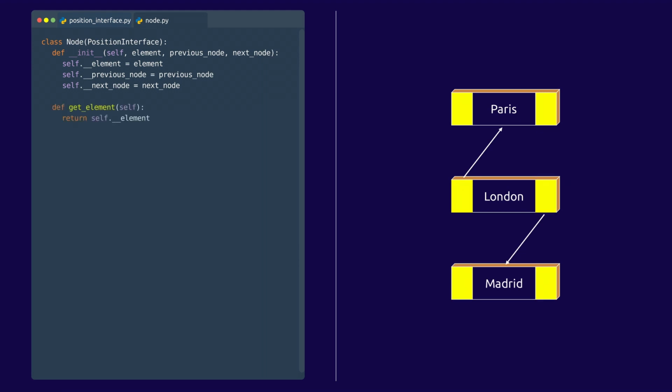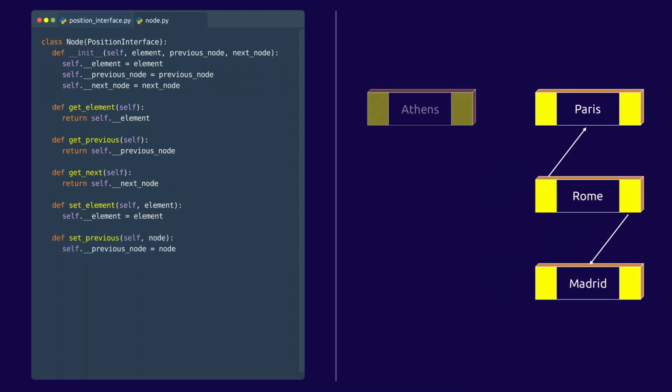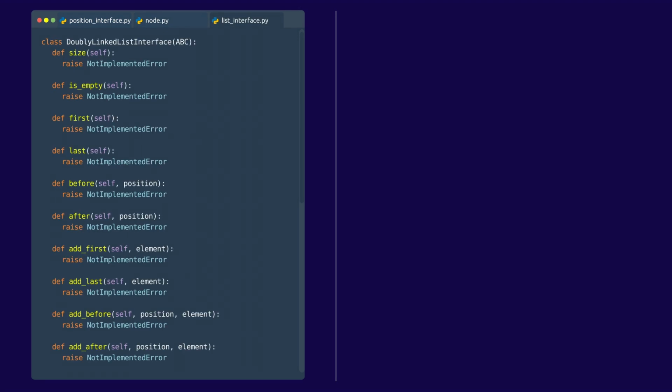The collection of methods consists of the following: getElement to retrieve the value of the node, getPrevious for returning the node before the current node, getNext for taking the node that follows the current one, setElement to update the current value, setPrevious and setNext to update which nodes the current element is pointing to. In the list interface, we will define the methods our list must have. These are size, isEmpty, first, last, before, after, addFirst, addLast, addBefore, addAfter, set, remove and iterator.